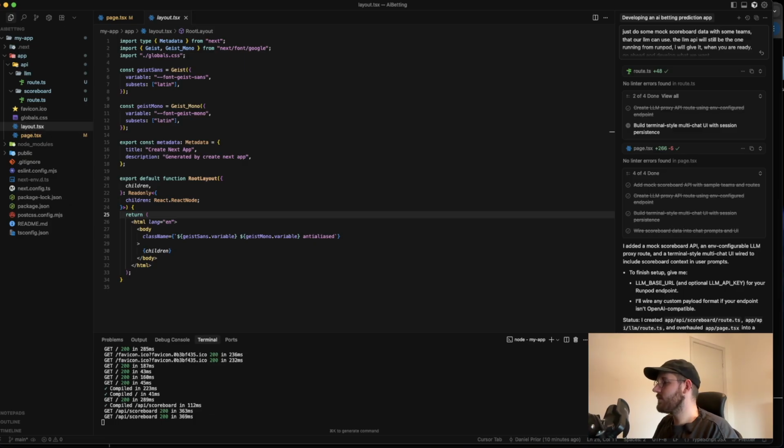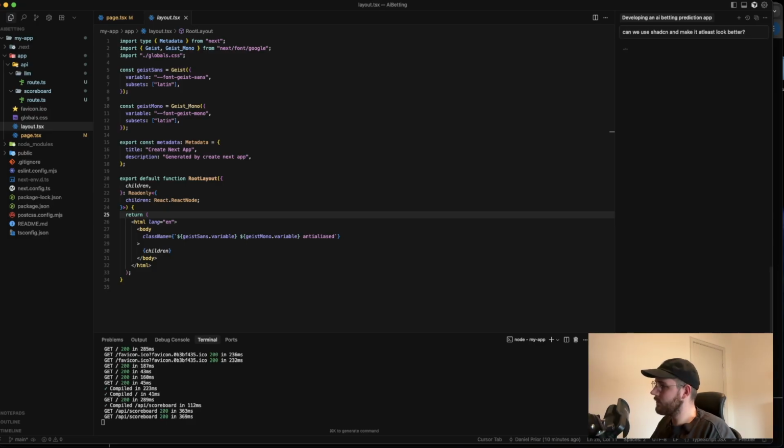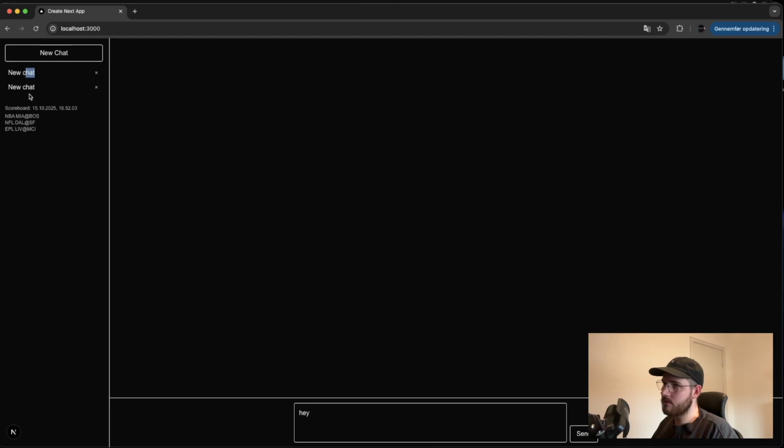Can we use ChatCN and make it at least look better? I know that the front end doesn't matter, but this is really ugly. Let's just do a new chat. Hey. It's not even sending, so there's something off.